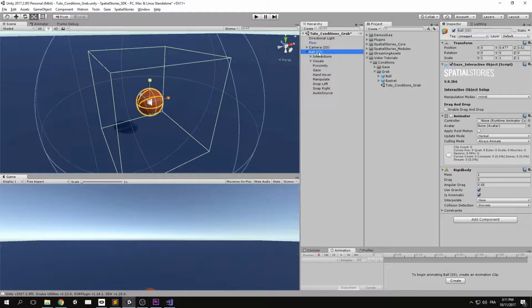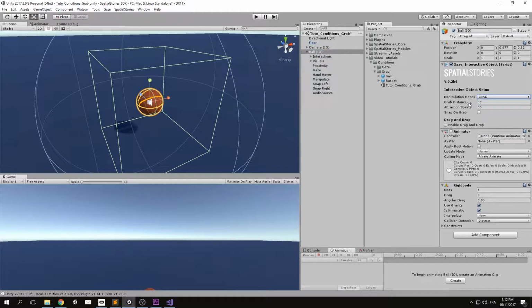The first one is on the root of the interactive object, you have to change the manipulation mode, because by default it's set to none, and we want to be able to grab it, so we choose grab. And you have the grab distance at which the object can be grabbed, then the attraction speed, which is the speed at which the object will come into your hand when you grab it. The snap and grab is another option that lets you define the rotation and position of the object once it's grabbed.